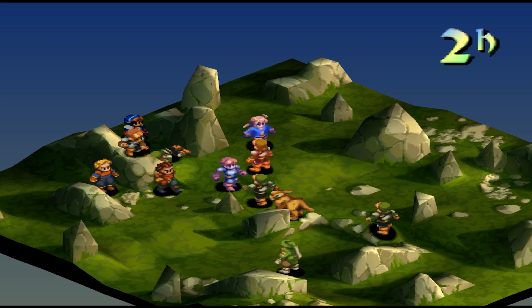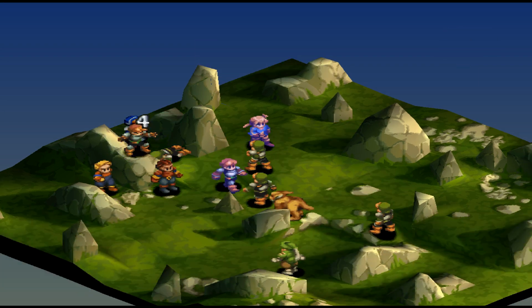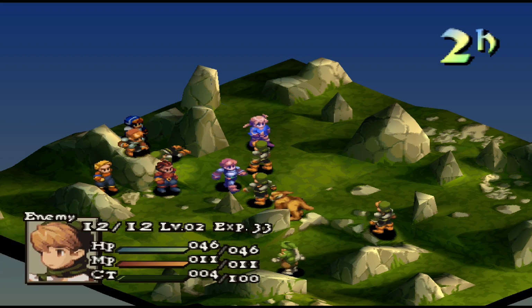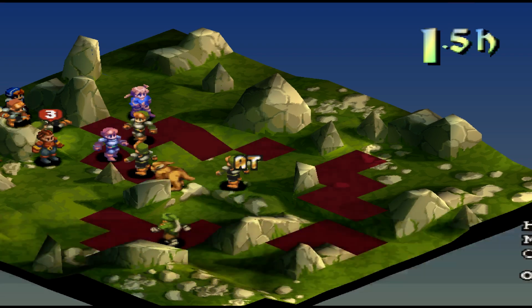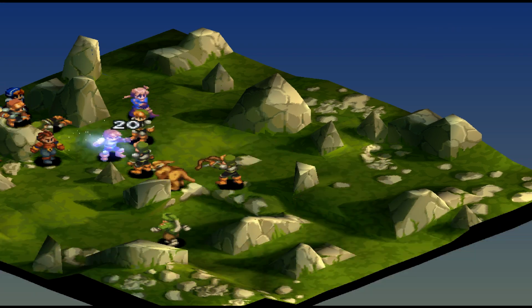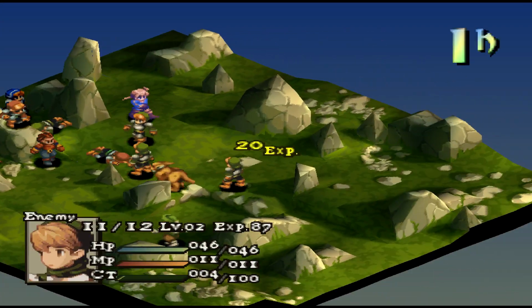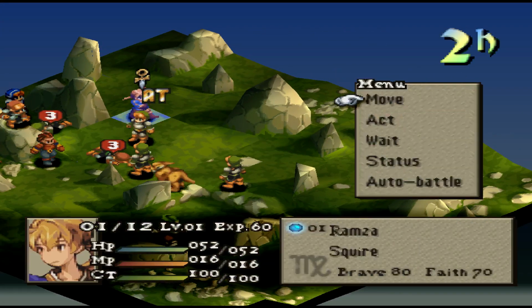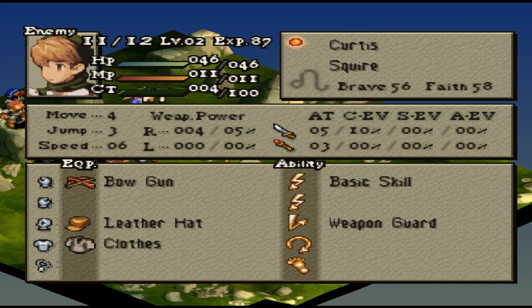I gotta kill that dog. That dog is unreal. 50 damage plus a 50% chance to petrify. Holy shit, that's strong. There we go. Okay. Whoa! What in the fuck? What does he have? A bow gun.